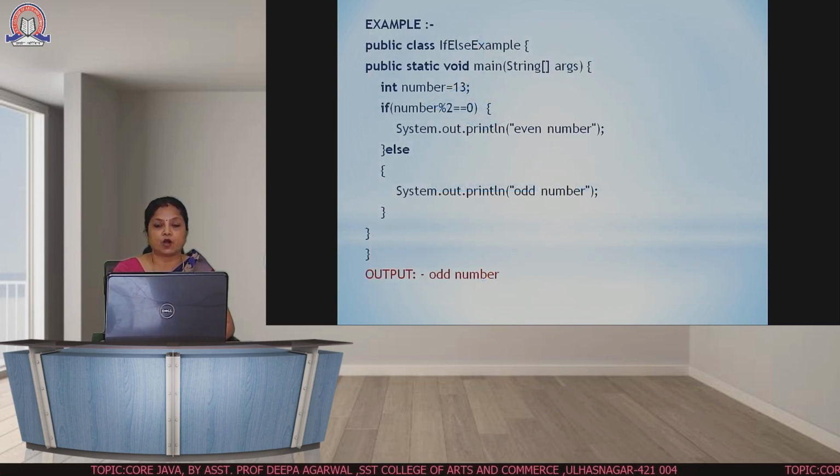Now we will take the example of if else statement. In this example, we are checking whether the given number is even or odd. So first we initialize a number, that is int number equal to 13. Now we will check if number modulus 2 equal to 0, means if condition is true, it will execute the System.out.println even number. If the remainder is not 0, it means condition is false, then it will print the number is odd. So in our case, the number is 13, so it will give the output odd number.